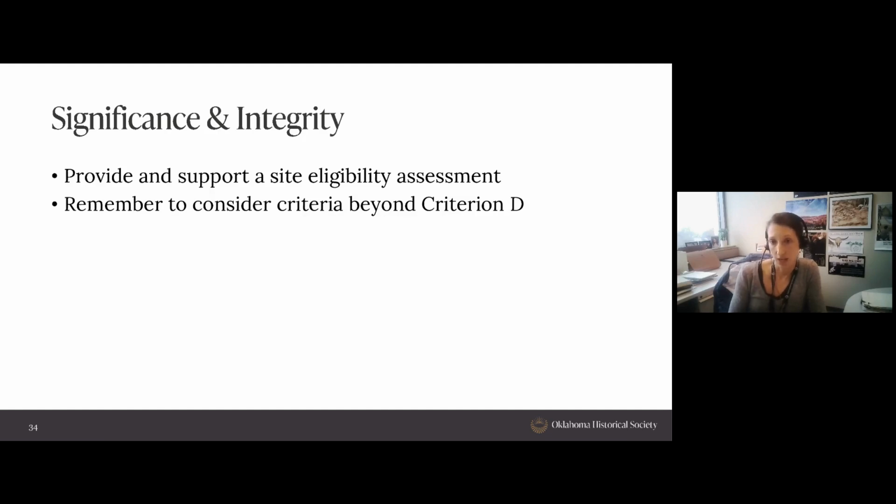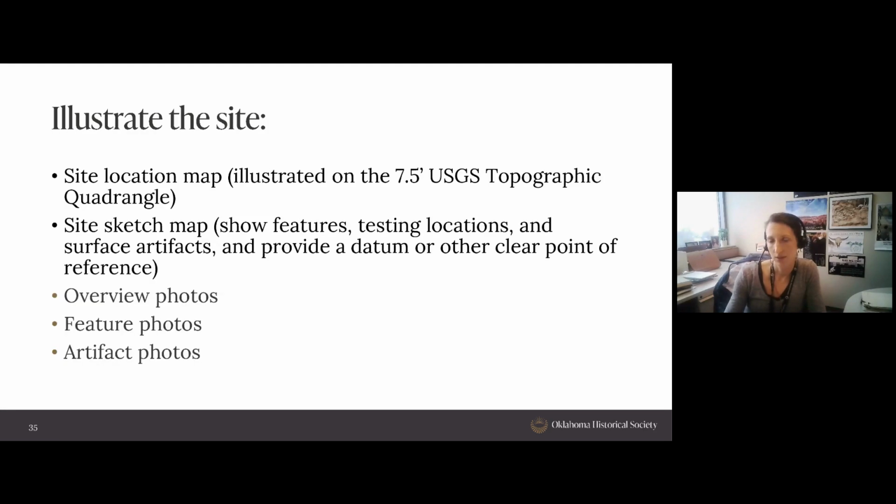So make sure you're providing and supporting a site eligibility assessment. And remember to consider criteria beyond criterion D. Please provide good illustration for your site. Give a good site location map. Make sure it's illustrated on a 7.5 USGS topographic quad and outlined in red.